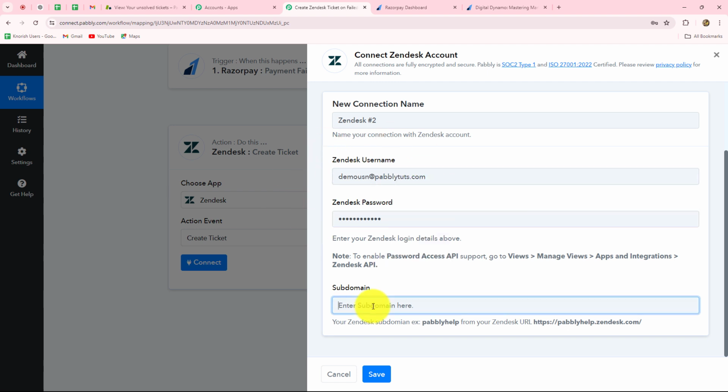Then we have to enter the subdomain. So how are you going to get that? It is given over here in the instructions that, for example, if your Zendesk URL is this, then whatever is given after this // and before .zendesk.com will be your subdomain.